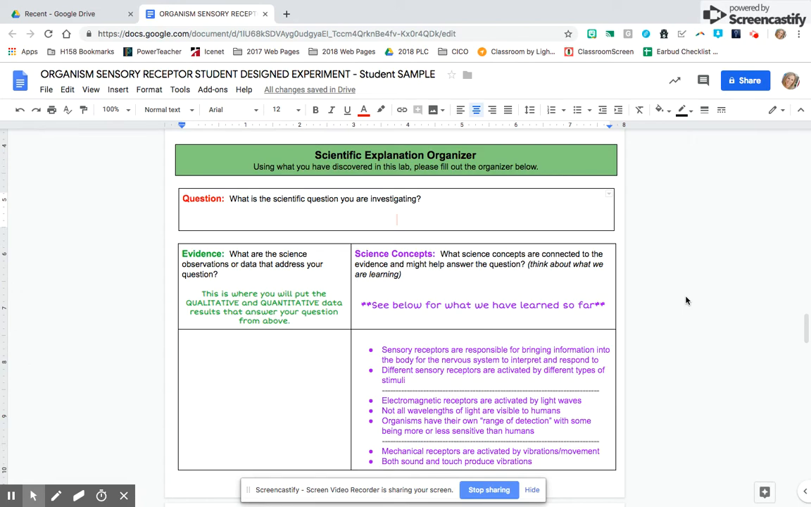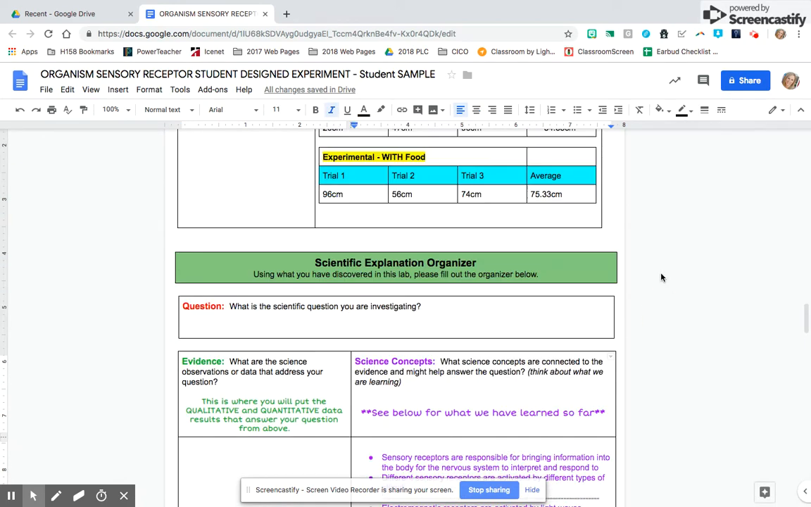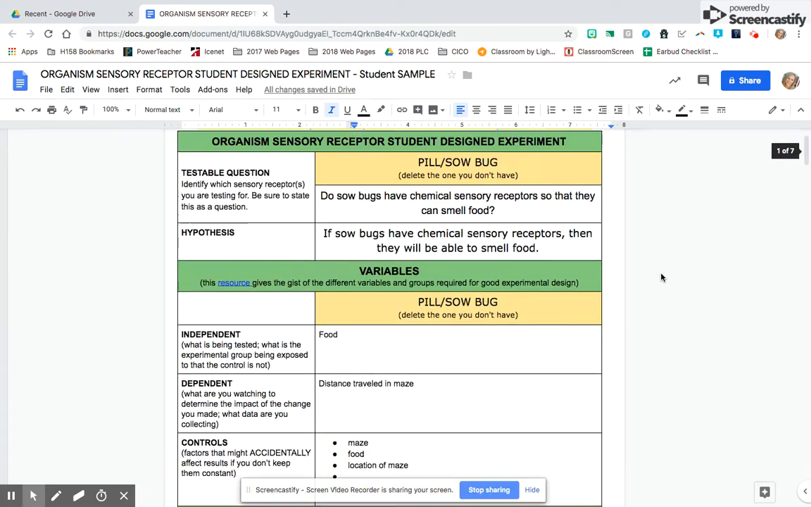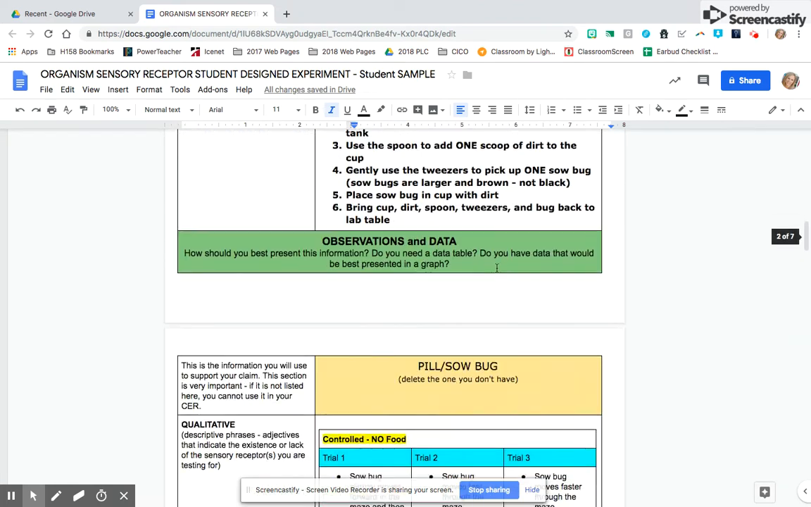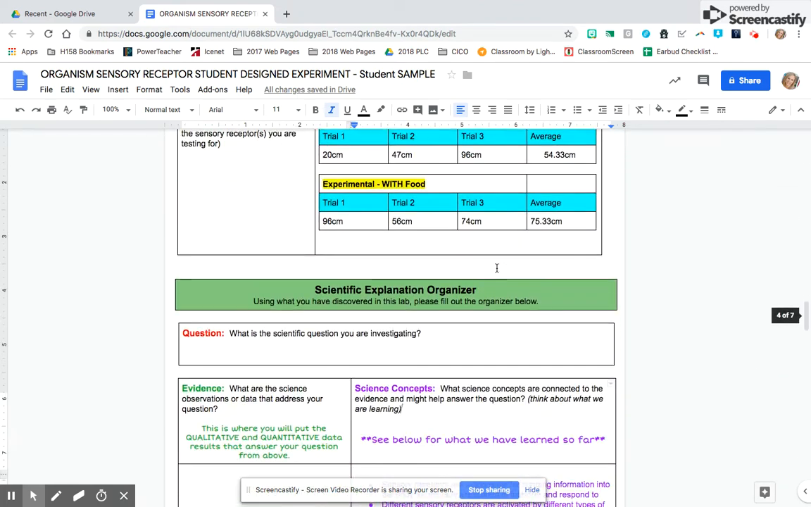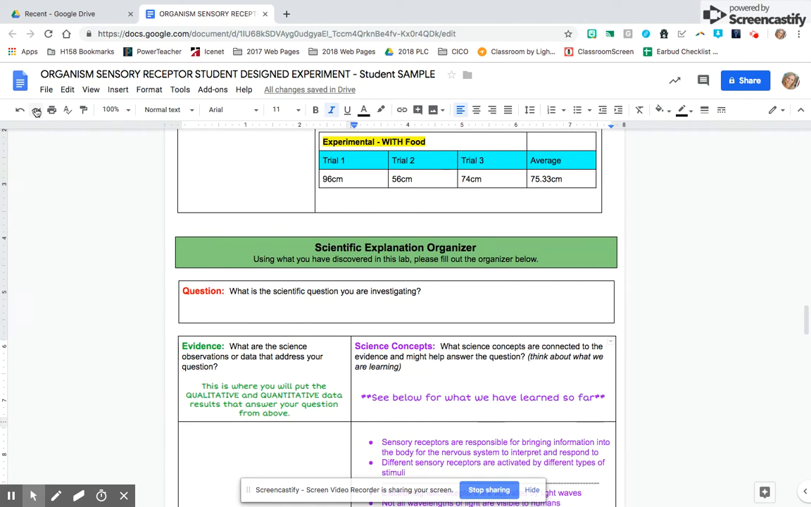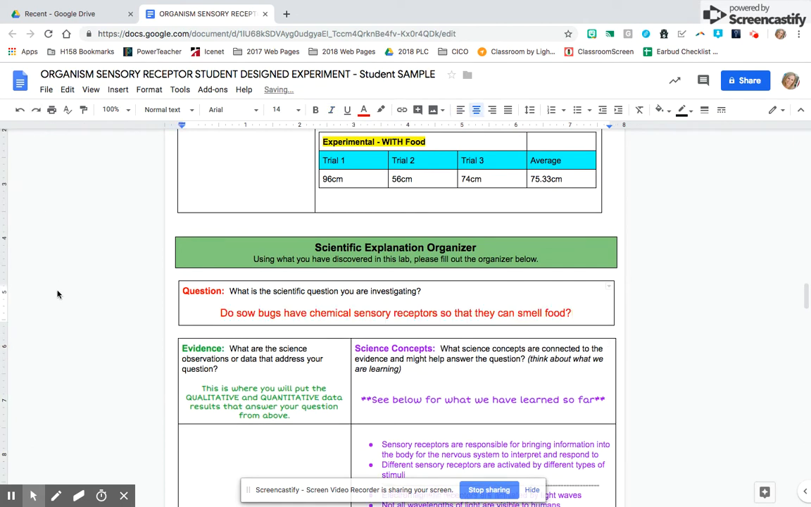This part's super easy. All you have to do is come on up to the top of your screen where you wrote your testable question. You're going to copy your question and then you will paste it in the question section. So there's my question. Do sow bugs have chemical sensory receptors so they can smell food? Go ahead and pause this video right now so that you can get your question written.